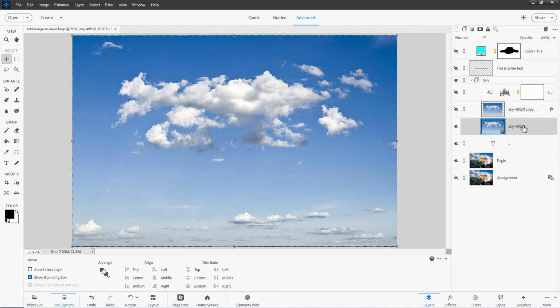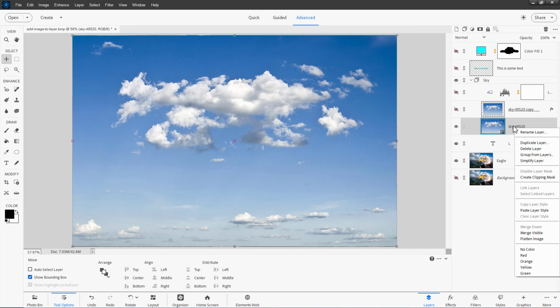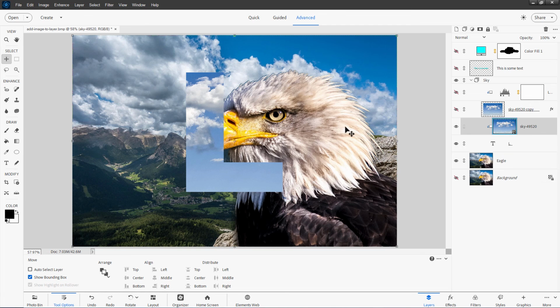Now if I go over here where the name is, right click on the name and then create clipping mask. What this does is it takes this layer and puts whatever's on this layer inside of this layer. And the only thing on this layer below it is just that L. So it basically puts the cloud picture inside of the L. We'll do that right here. There we go. You see how that's kind of put inside there.